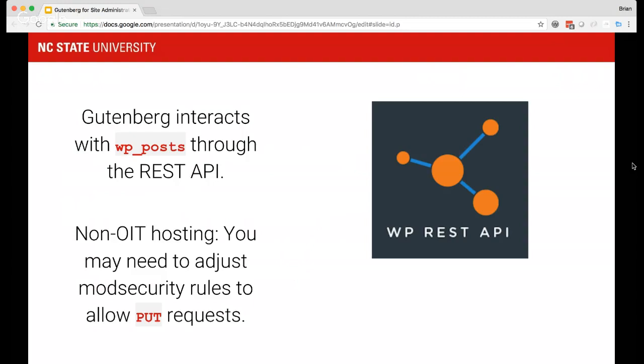If you are using hosting provided by OIT, you are all set. We have taken care of that for you. If you are maintaining your own hosting, or if you are hosting on some sort of a third-party vendor or something like that, that's something you're going to need to have a conversation about with your hosting team.